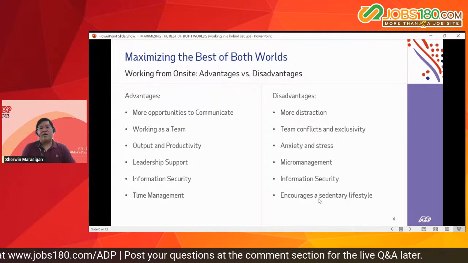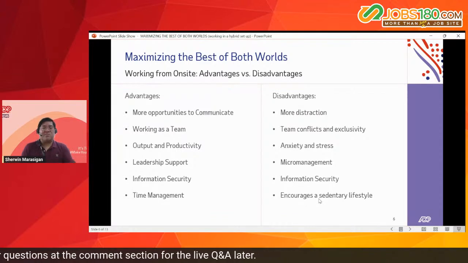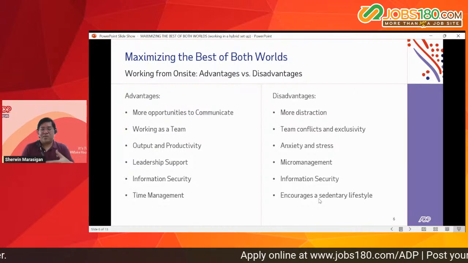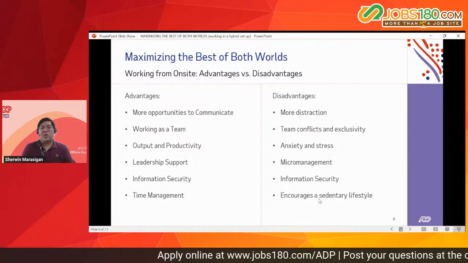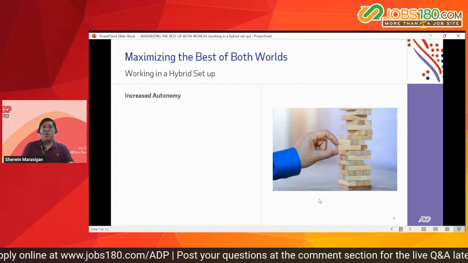And then disadvantage would be it encourages a sedentary lifestyle because you want to finish your job, so 8 hours a day you just sit and don't have any opportunity to just stand up because you want to finish everything on time.